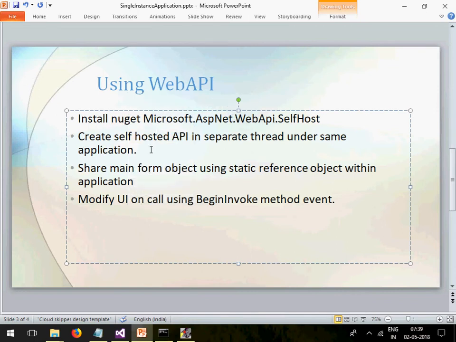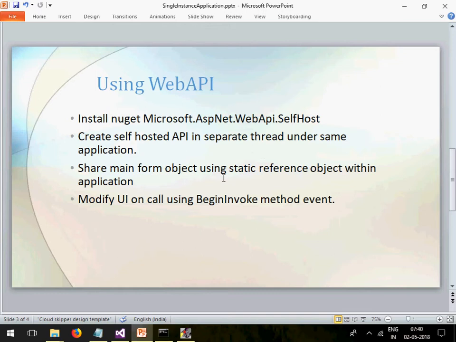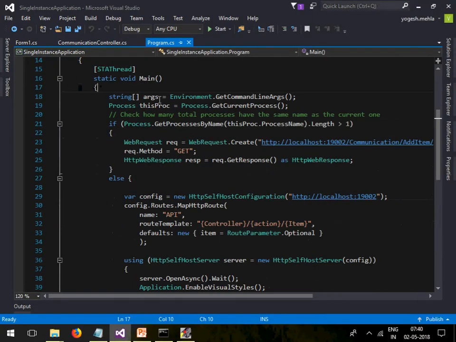Second step is that you have to create the API running in a separate thread. So within the same application, one is your UI and second is the web API thread. We will be triggering a request to the web API, and it will do its job and pass that value to your UI. Now the main thing is we have to share the main form object using a static reference object within the application, that I will show you, and then we will make a modify call using BeginInvoke. That is required, otherwise it will give you an error that you cannot modify or pass data across multiple threads. So now let me show you the example.